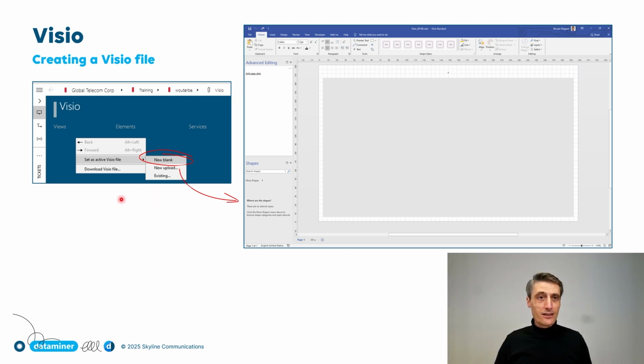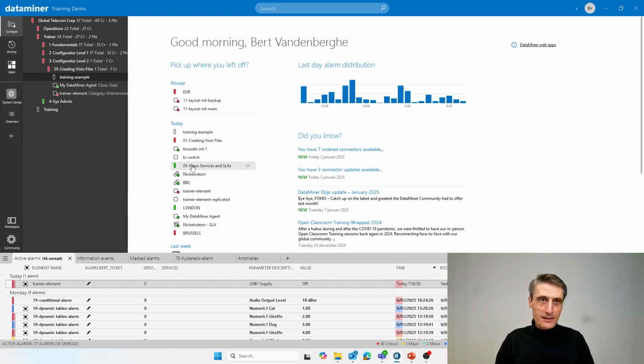We will link a new Visio file to an existing view or element or whatever you have there. So I'll dive into my training system. If you have somewhere a DataMiner system, or you have access to our training platform, or you can also spin up a DataMiner agent, you do have something to play with. That's all you need. I'll just go here in that creating Visio file subview.